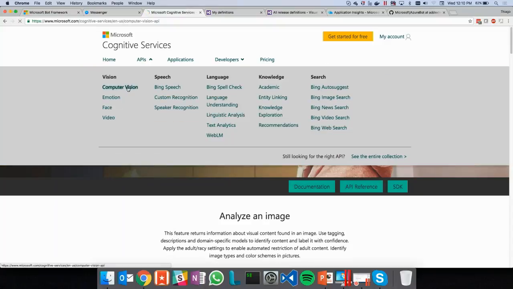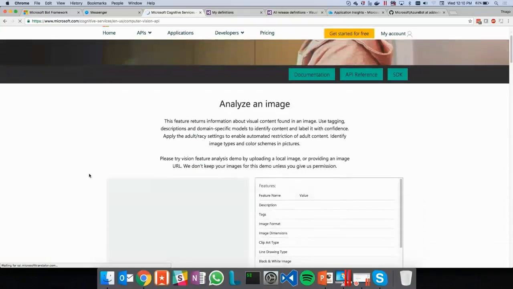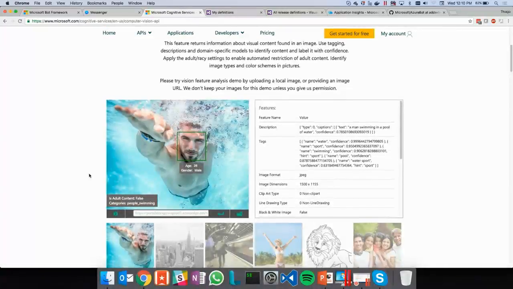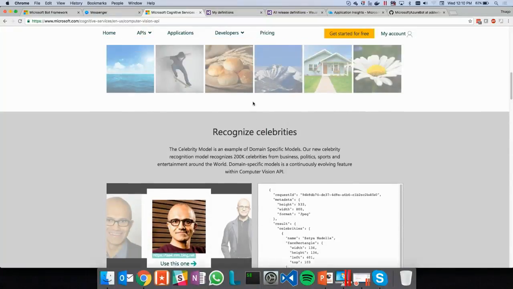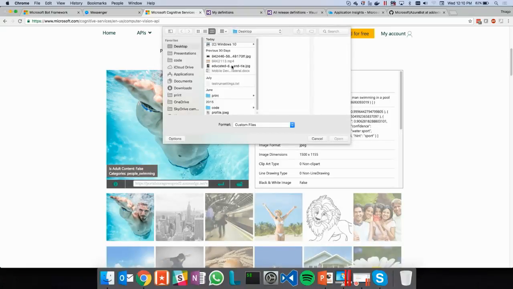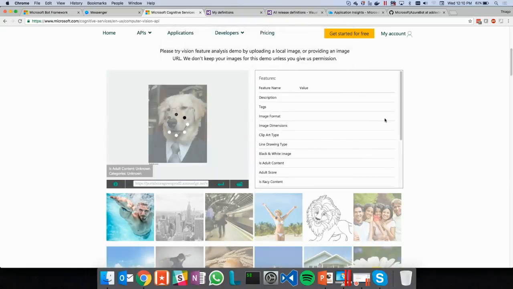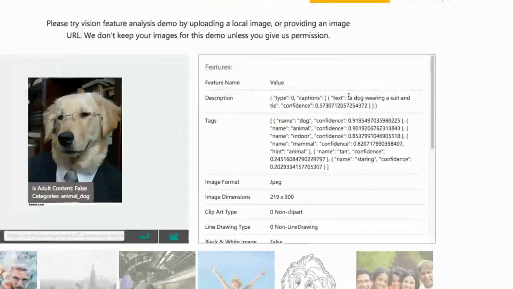So if I go into computer vision here, this is the API that will analyze and then describe the image for you. And if I scroll down, it has a recognize celebrities section as well. So if I upload that same photo of the educated dog, it basically says, let me zoom in here, a dog wearing a suit and tie.